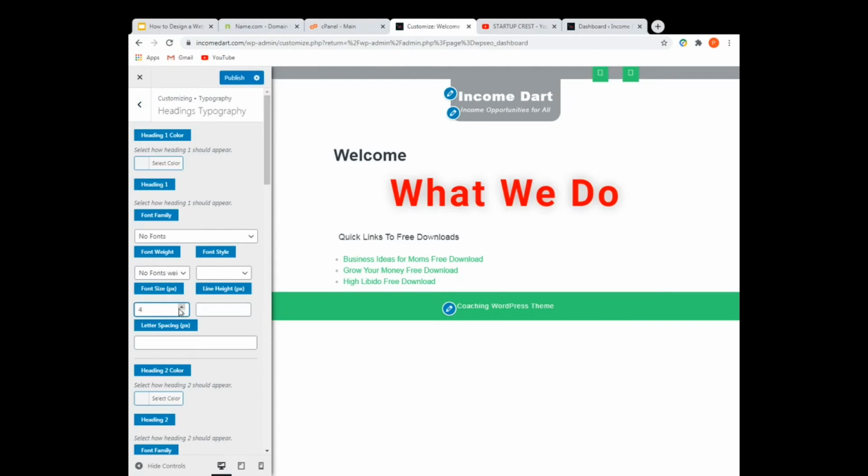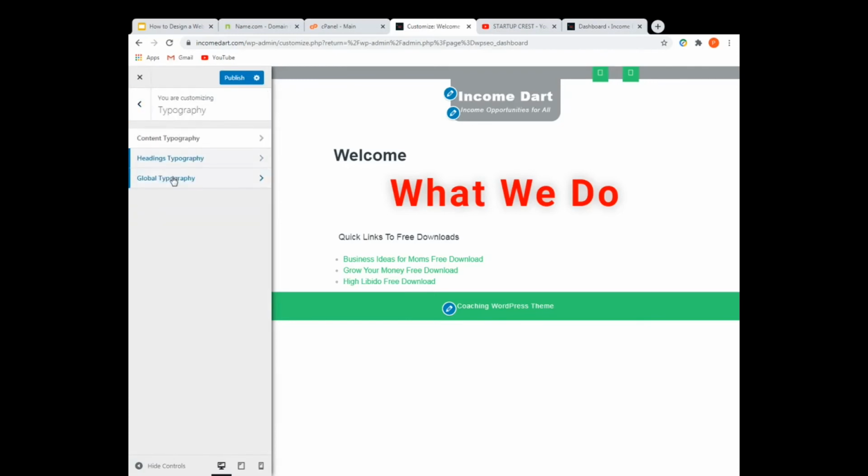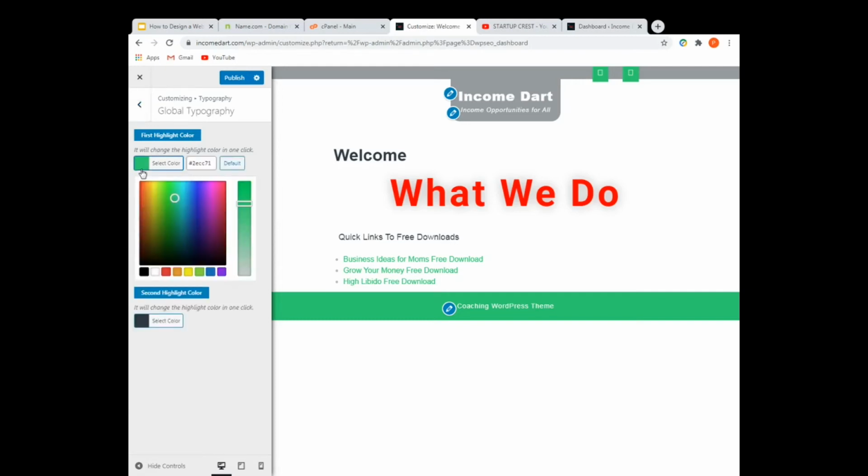I can just do that and click OK. I don't want to alter anything on this website. Then the global typography, you come here. The color, if I want to change things here, I can quickly change things. For instance, the first highlight color says green. The second highlight color is black. So I can change this first highlight color from green to, let me say, something like yellow.